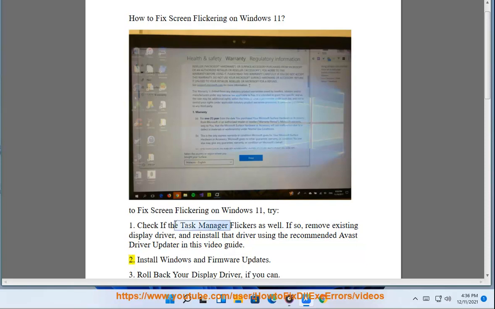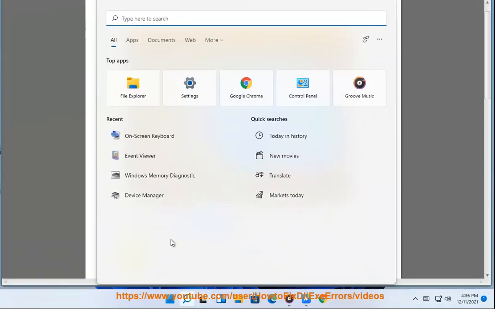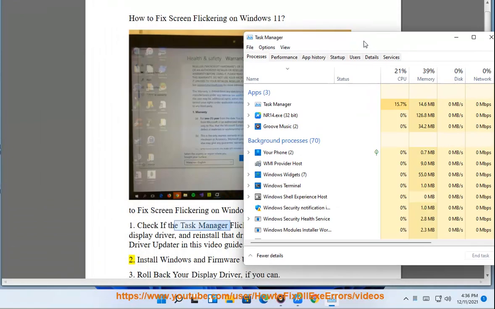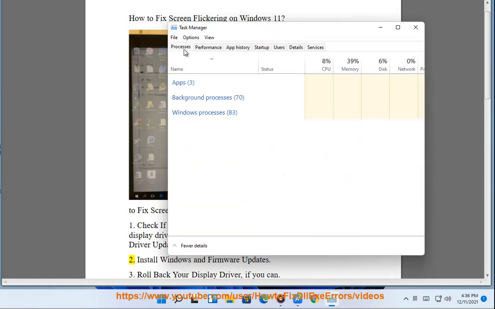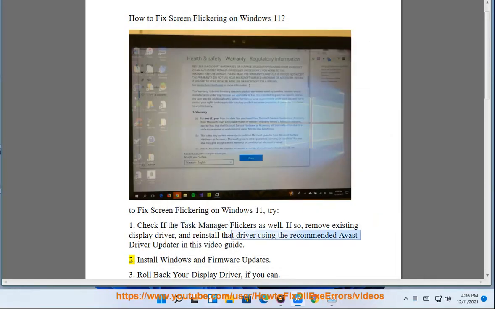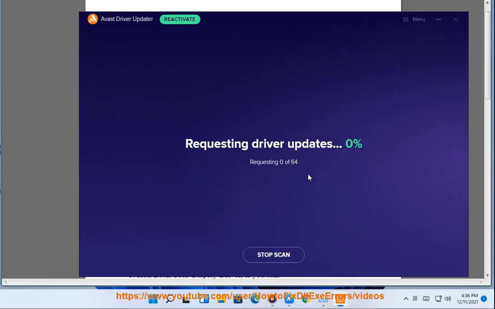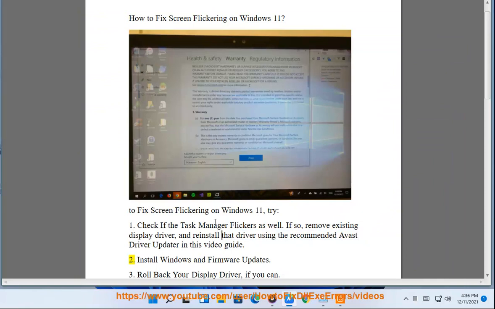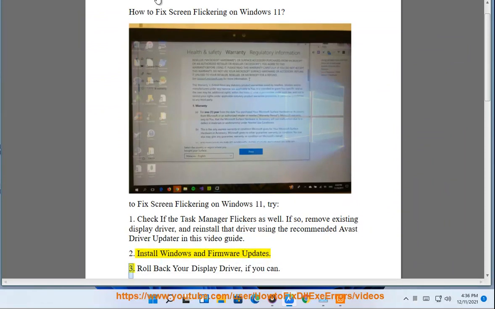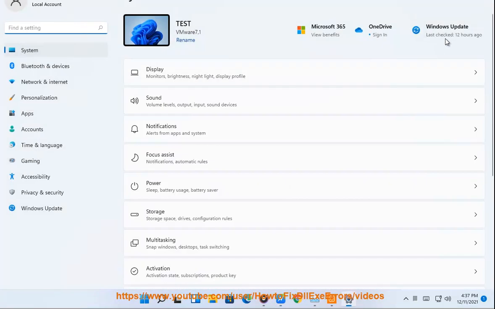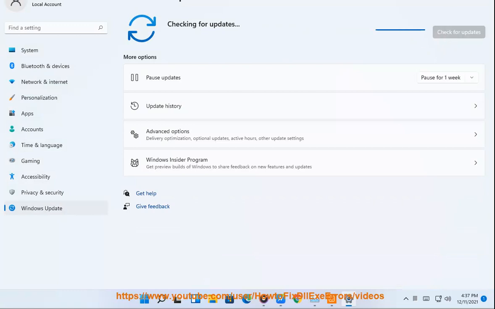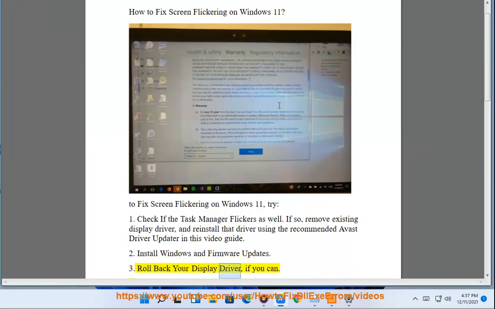2. Install Windows and firmware updates. 3. Roll back your display driver, if you can.